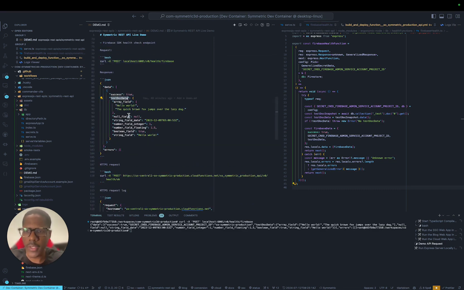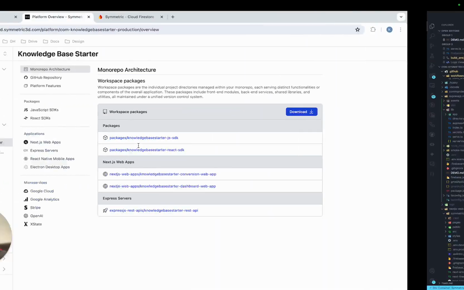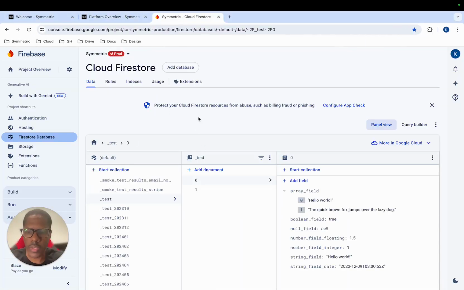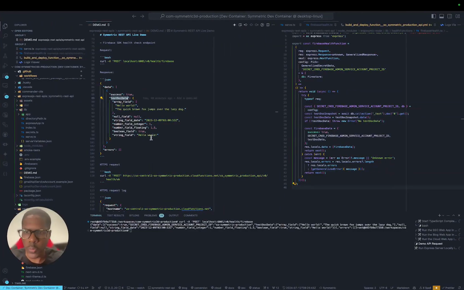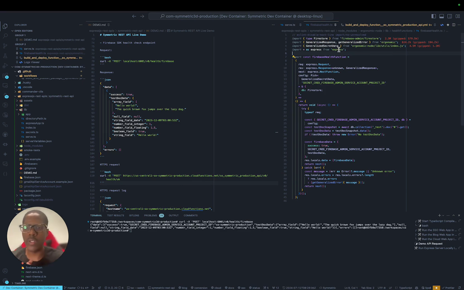We get the test doc data, and if we head over to the actual Firestore collection, there's an array field here called hello world and the quick brown fox, yada yada, all that jazz. I won't dive into that too much, but we have some very interesting things here, because this is a way for you to validate that your Firebase admin SDK is working properly and that you can access Firebase services. Cool. So that's the third health endpoint that I wanted to quickly show.